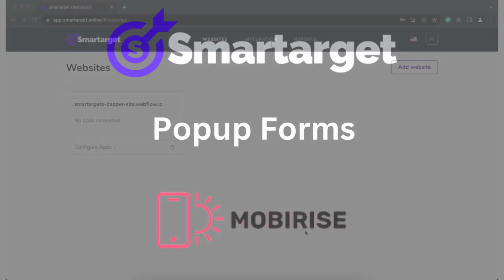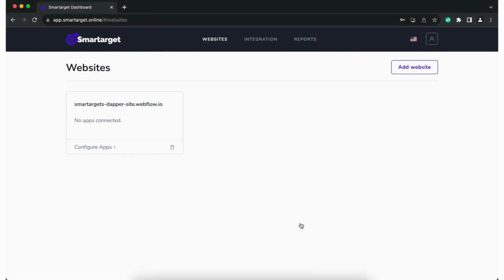Hey, welcome to our tutorial that shows how to add Popup Forms by Smart Target on your Mobirise website. It takes less than 5 minutes and you don't need any technical knowledge. Let's start.